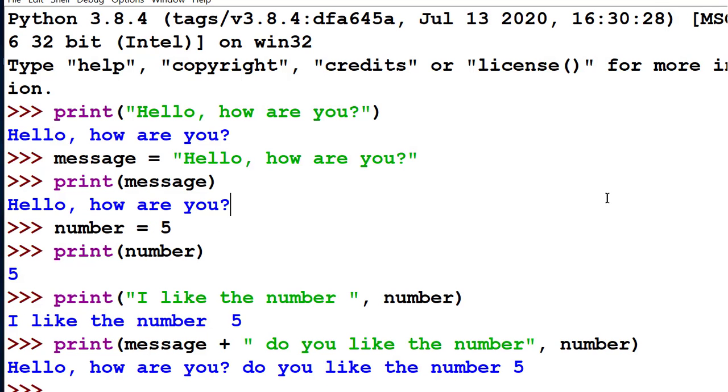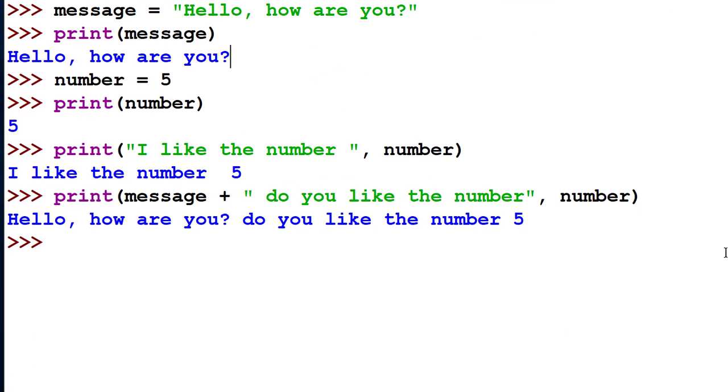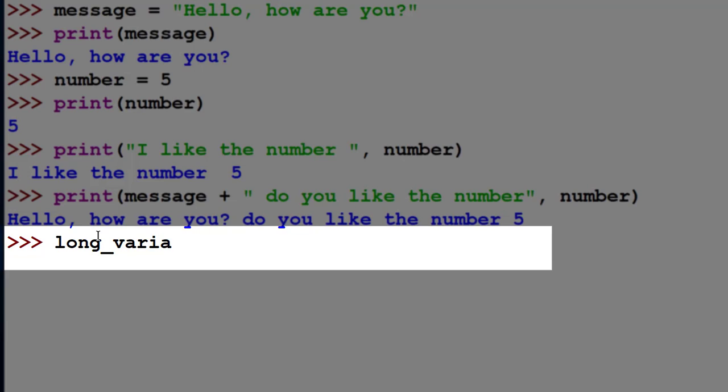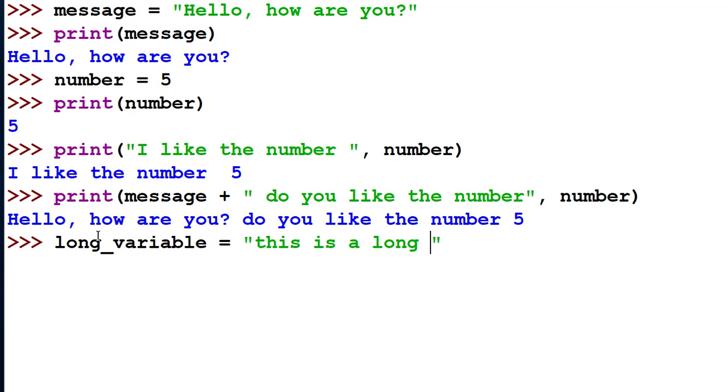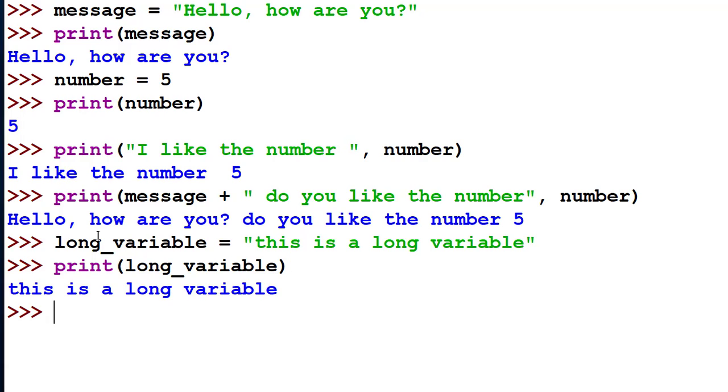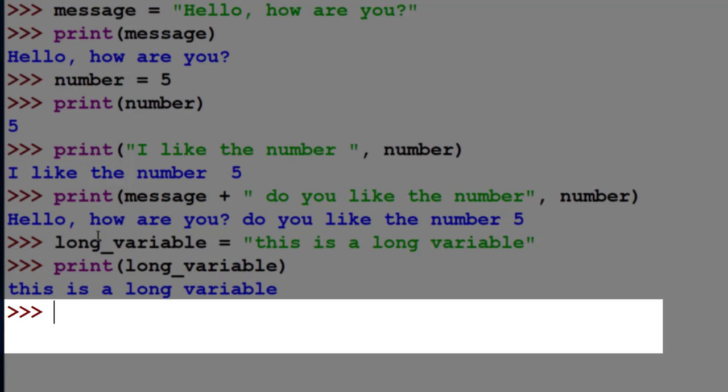It is a best practice to write variables that are easy to read. In case that we have to use long variables, like in this case long variable, we will use underscores. We type our message, this is a long variable, and then we print our result by inserting the name of the variable, and there we go, this is a long variable.